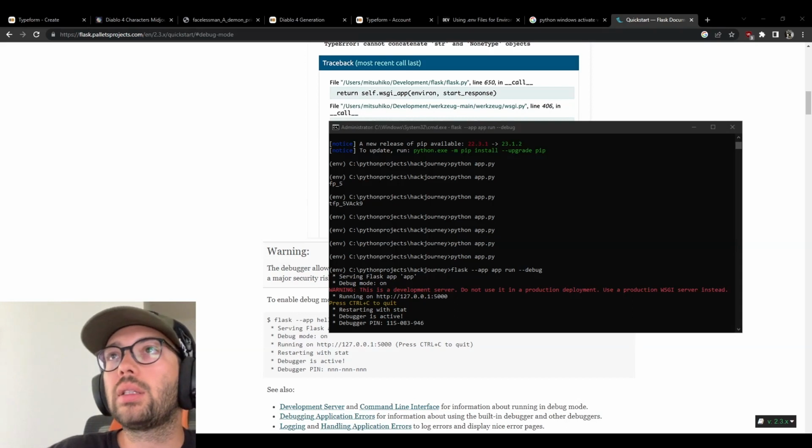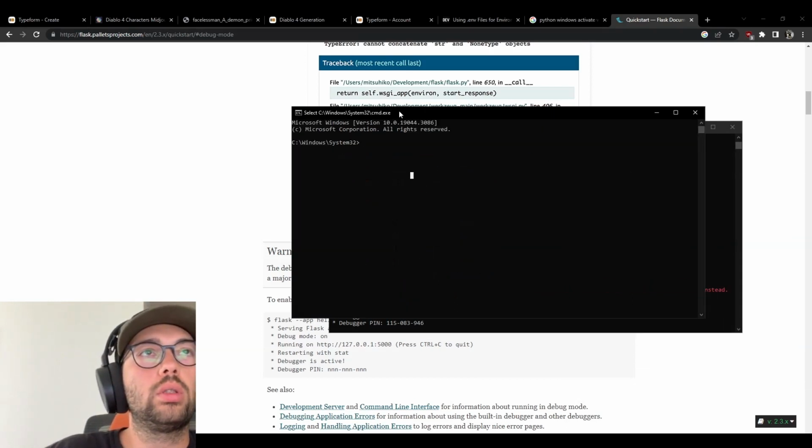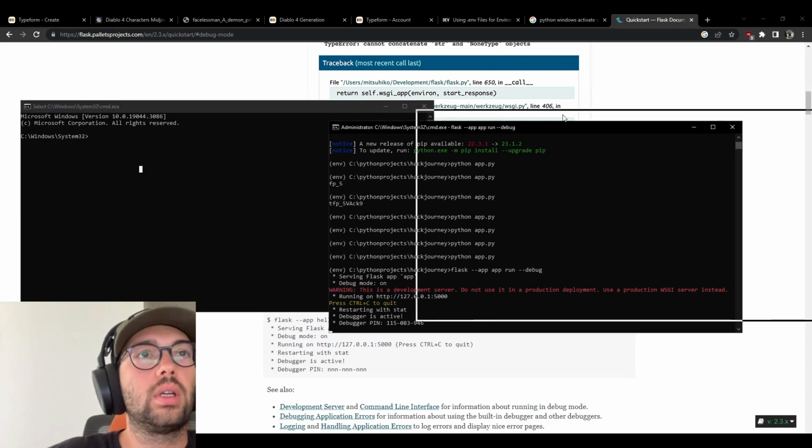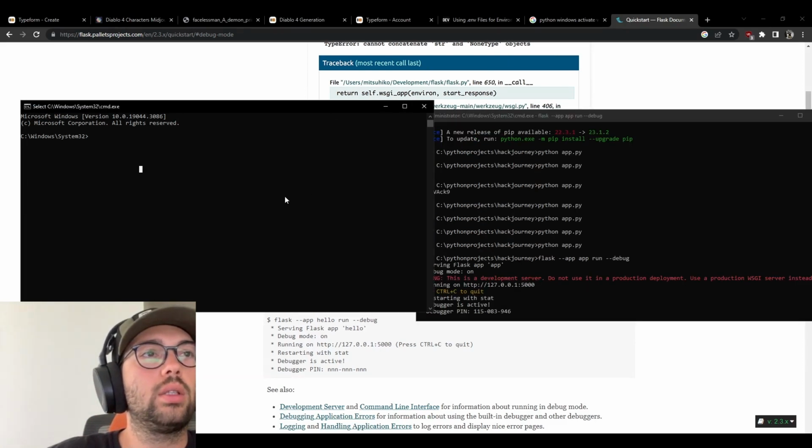So now, if we were to send a curl request, let's open another CMD, and we're gonna send a curl request to localhost. Also, it's running on port 5000, which is interesting because we said do not run on 5000. But let's see what happens.